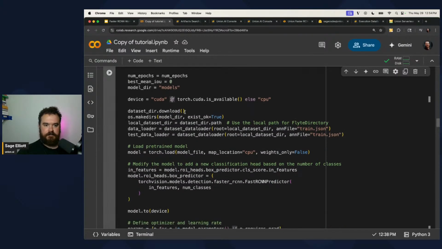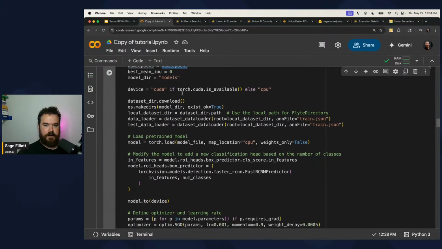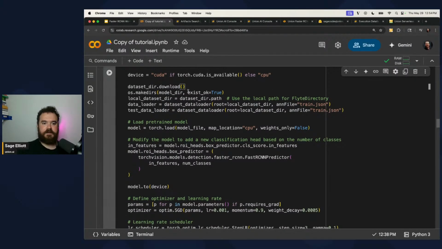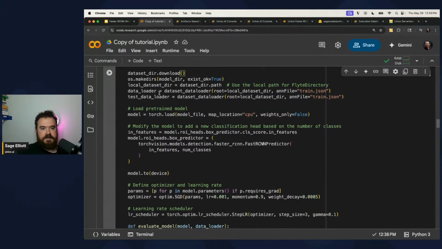Let's see. Just setting those variables that we already passed in our function. We're going to look and see if we have a GPU device. So basically saying, is CUDA available? CUDA is kind of the programming language for GPUs from NVIDIA. Otherwise, it's going to use the CPU. Then we're going to download that data set. We're going to make a directory for the model if it doesn't already exist, or if it does exist, either way. Then we're just going to read in the data set here, and we're going to read in the train JSON.